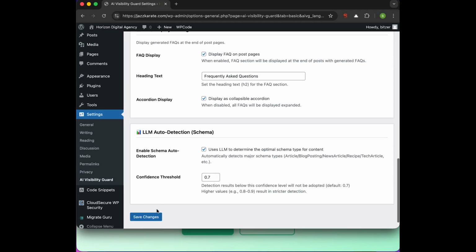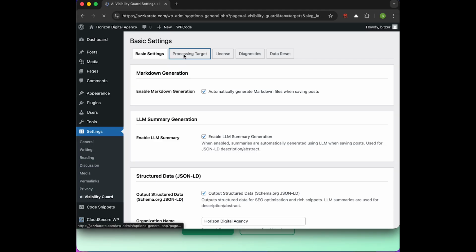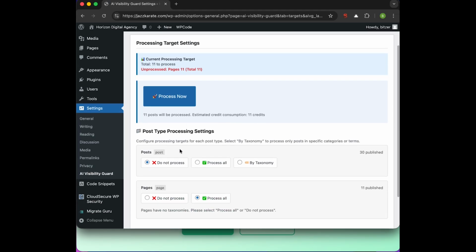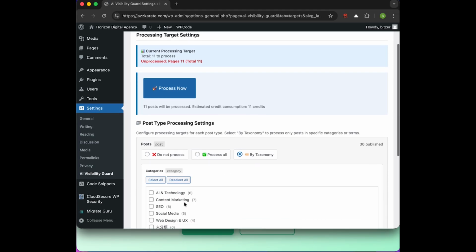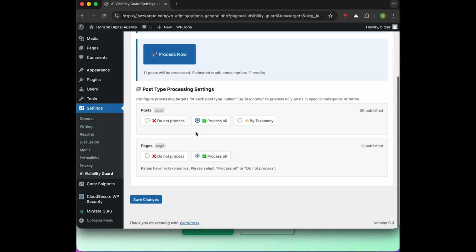Next, go to the Processing Target tab, select Do Not Process 4 pages, and determine the scope for posts. You can define the scope using taxonomy, so if you want to exclude specific posts, you can select everything else. If you want to mark up all posts with structured data including FAQs, just select Process All.